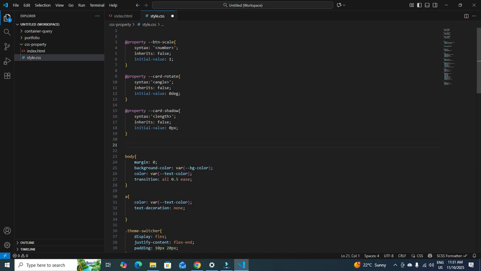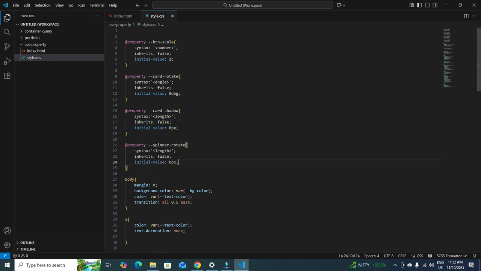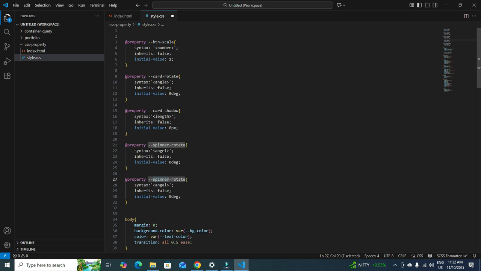Now next is spinner rotate. We will use spinner rotate to show page loading. Just copy the same syntax and add here angle, inherits false, and here initial value 0deg. Spinner rotate. And next is body color. So let's copy the same property and add here --busy-color.